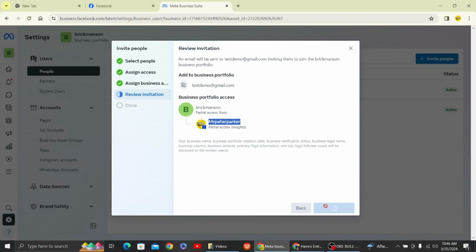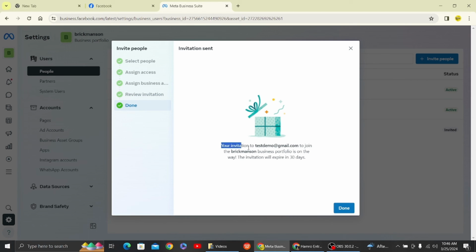The invitation email will be sent to the person, and when the person accepts the invitation, they will get the access to Instagram business page. So that's it. That is how you will be able to give access to Instagram business page.